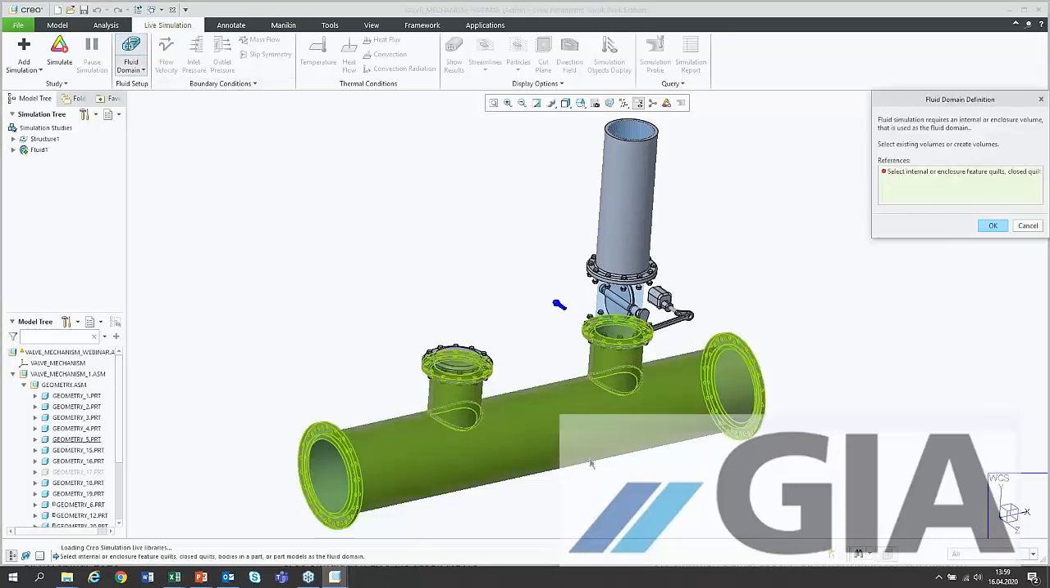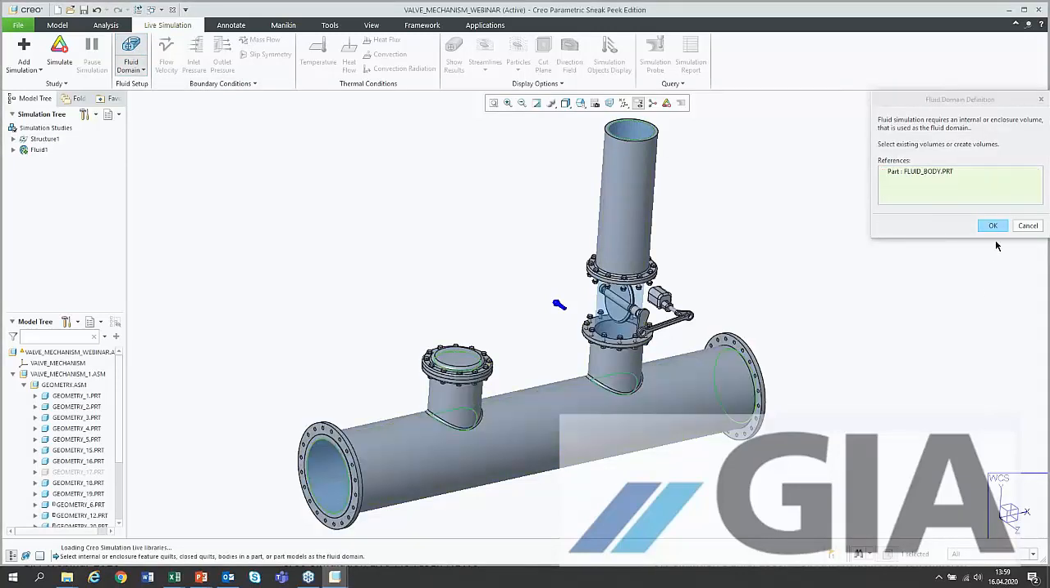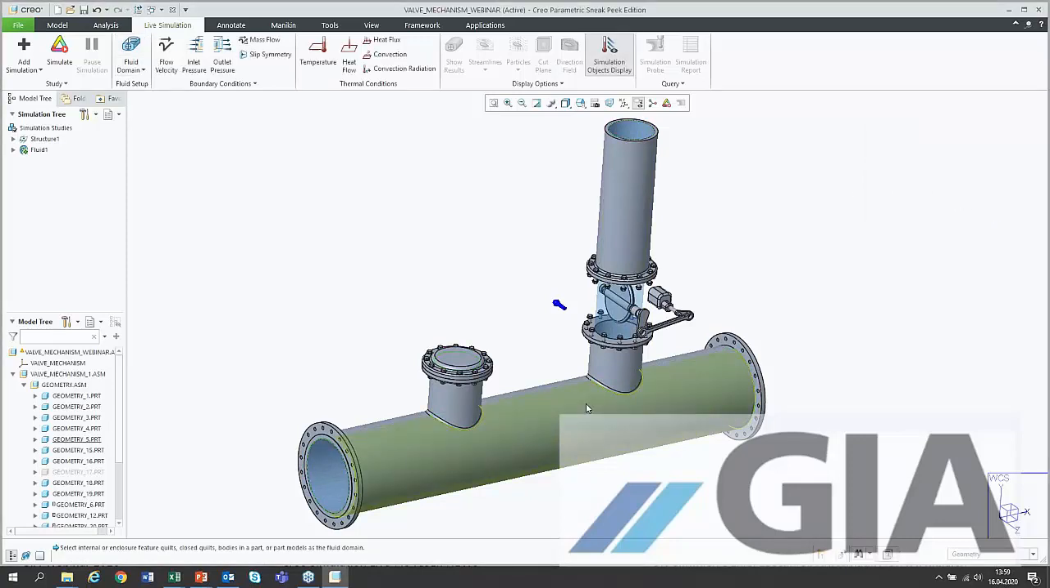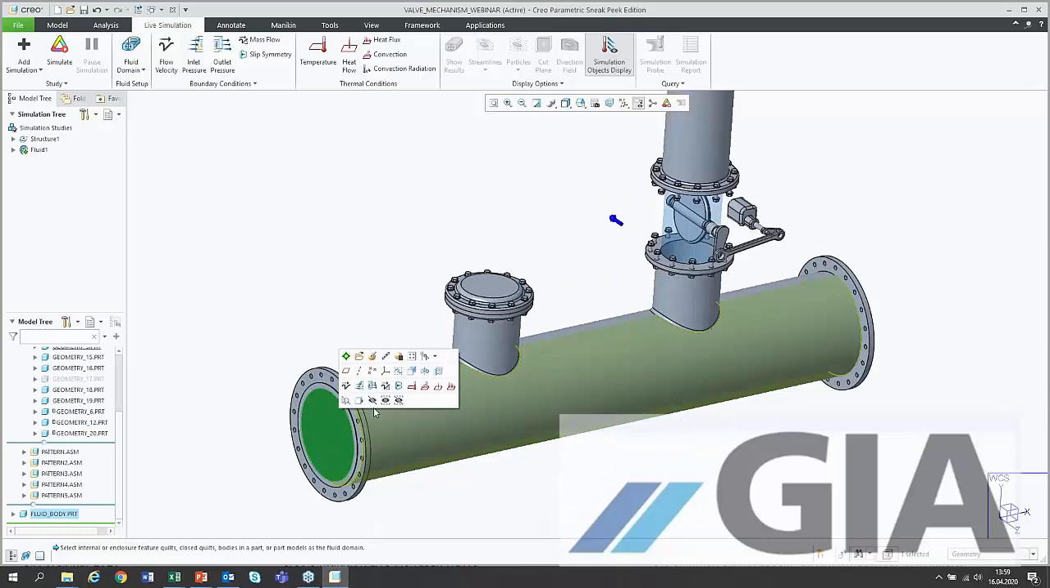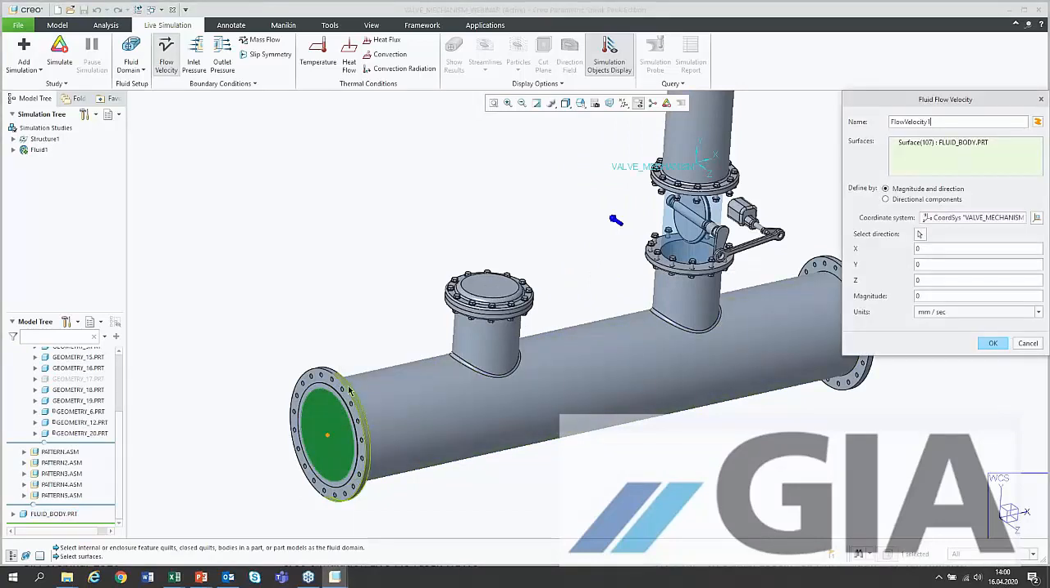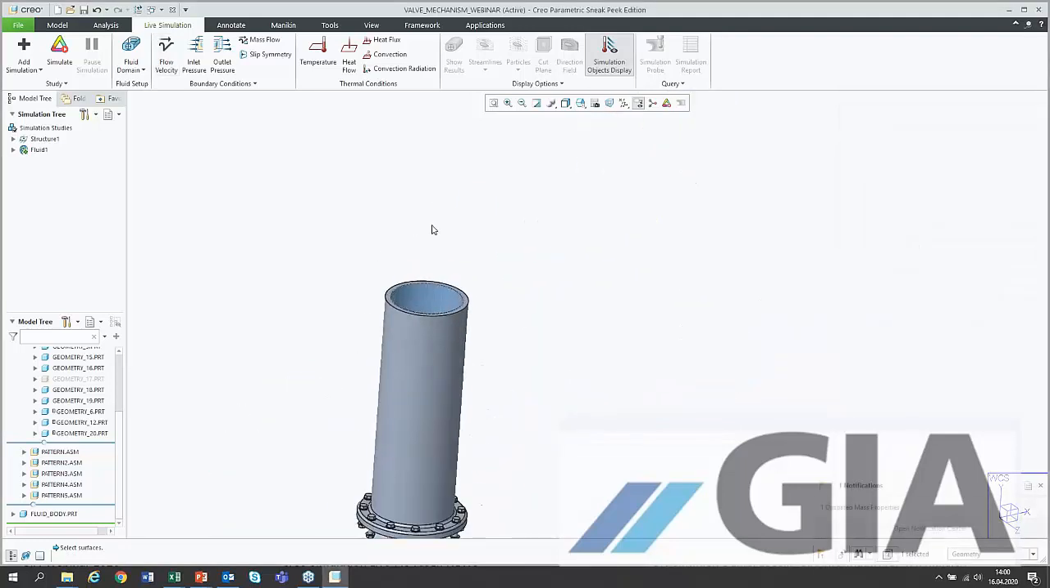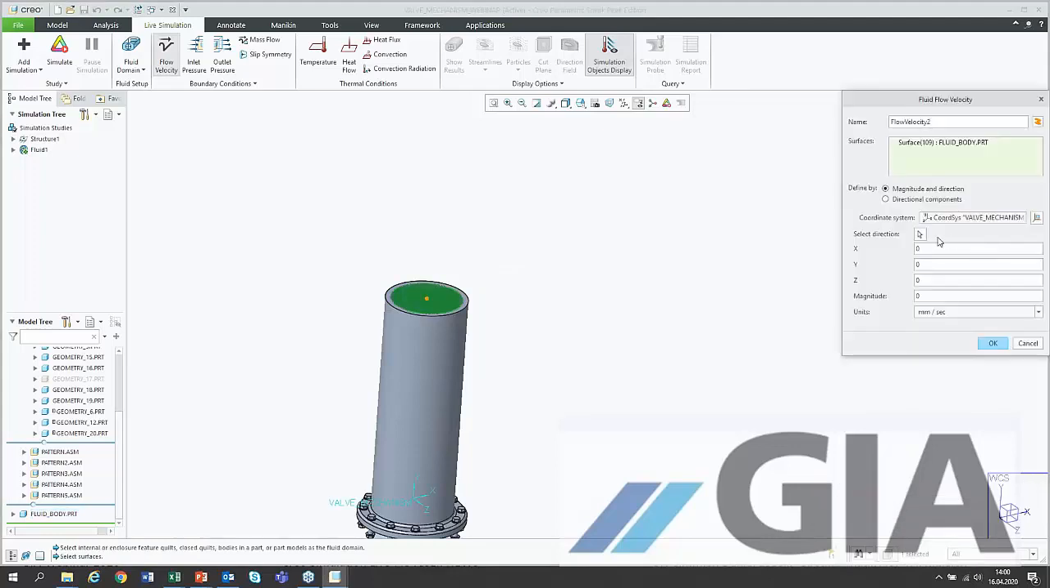I'm creating my fluid component. I just select it because I created it before. And I'm going for my fluid body, and I'm defining here some inlet flow velocity. I'm taking here meters per second, and I want to have an inlet of fluid velocity of 5 meters in that direction. And from top here, I want to have 8 meters per second. That means I have to type in -8.